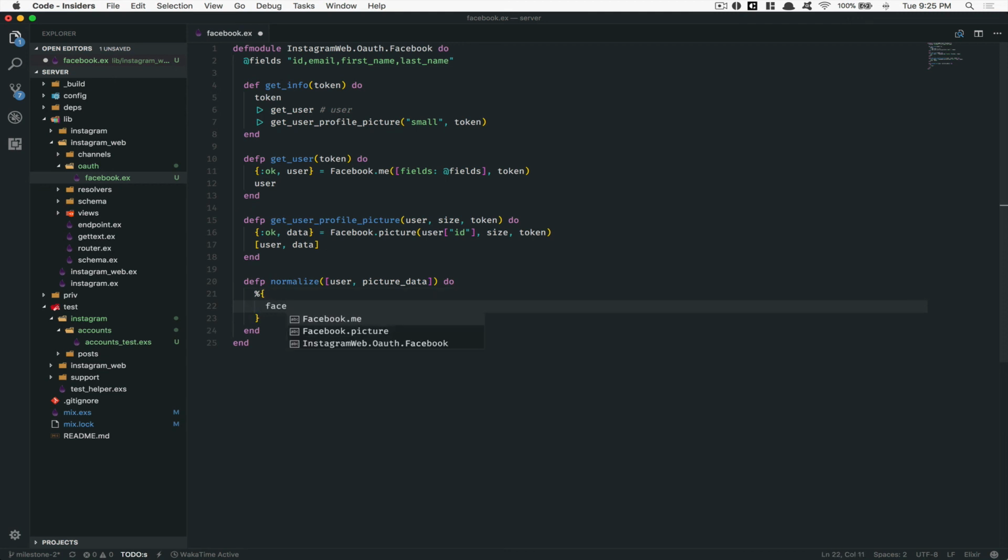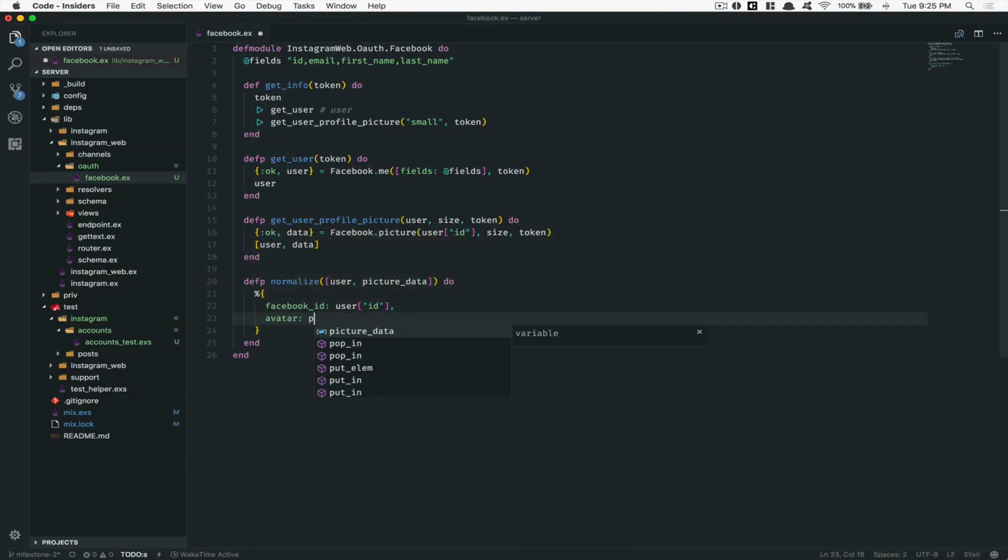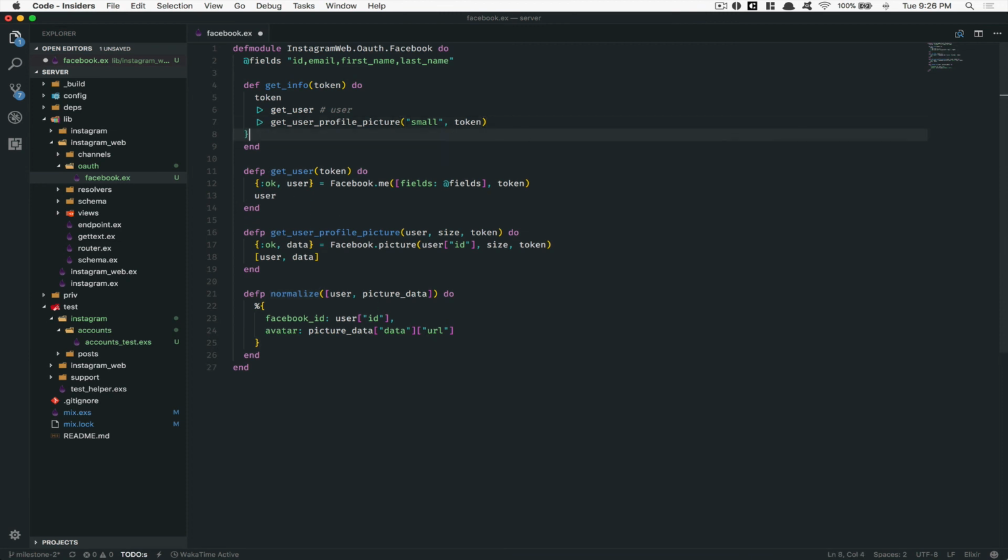Well, I'm going to have my Facebook ID, which is going to be equal to this user ID. I want avatar to be equal to, if we look, so data URL. How we do this is by saying picture data URL. I'm going to save that right now, but I'm going to say normalize, and I'm going to put normalize right there. So now the normalize is going to receive this list right there. So here we receive a list of user and picture data.